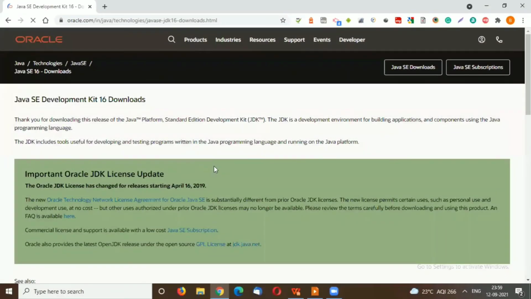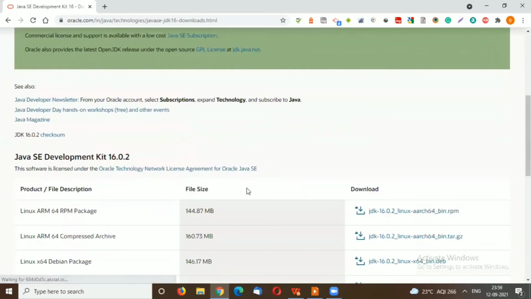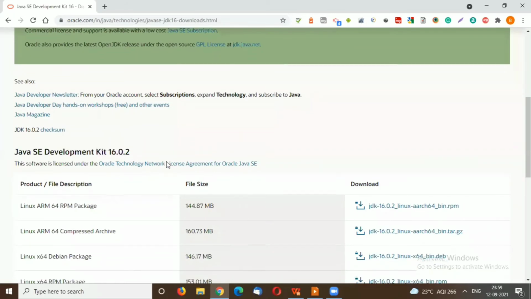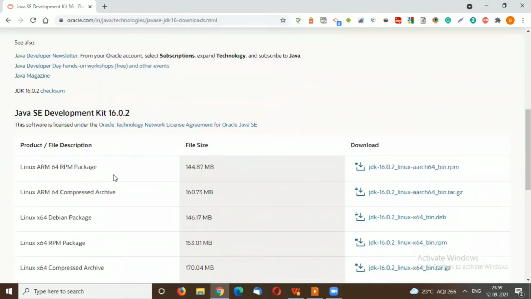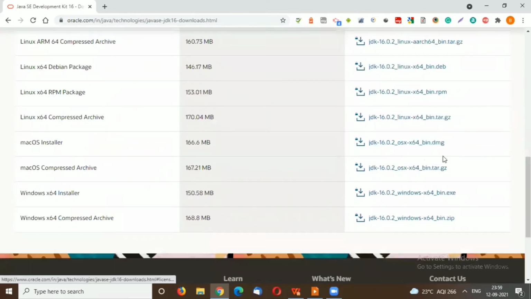There are multiple versions or releases of Java, like the JDK versions. We have already seen in the previous lectures what the current version is. The current Java Development Kit version is 16.0.2, and it's available for different operating systems, like Linux, Windows, and Mac, as per your machine. You just download the Java JDK.